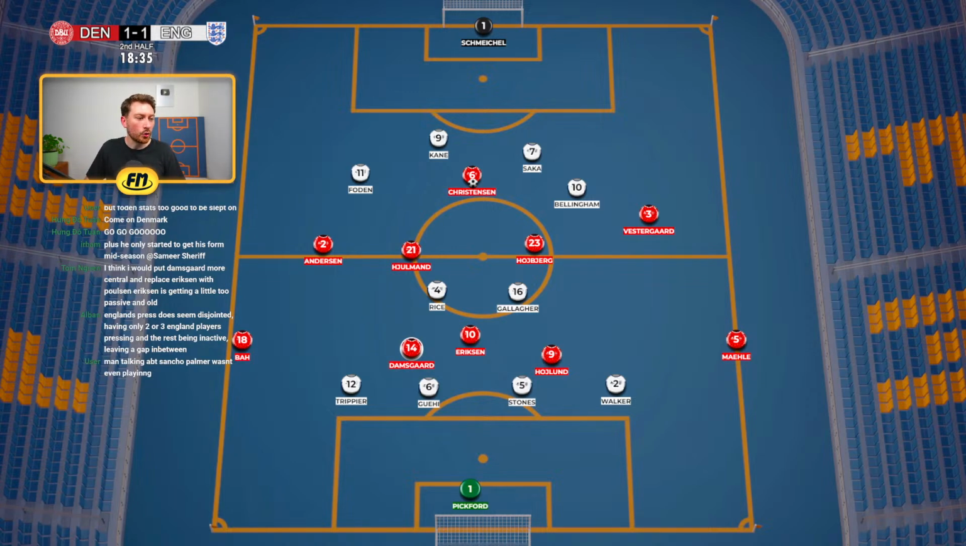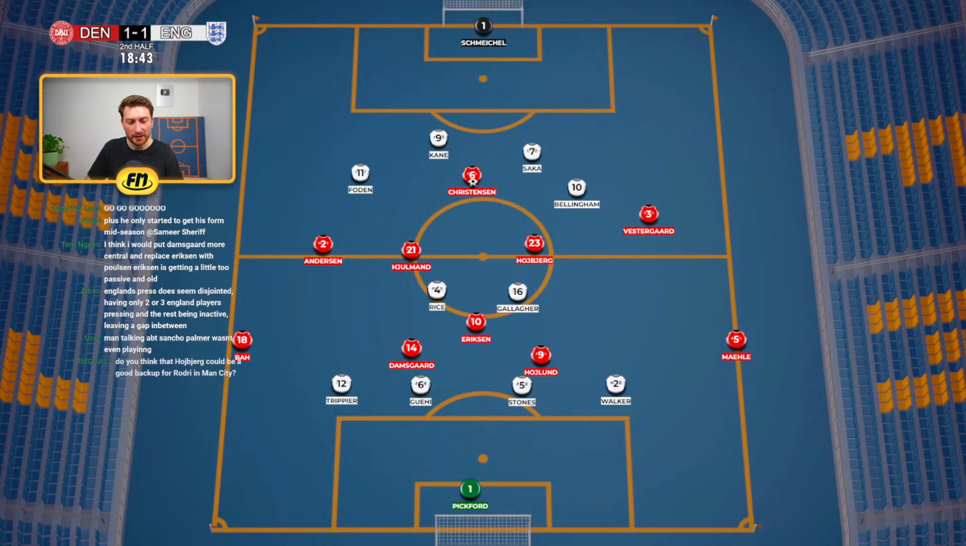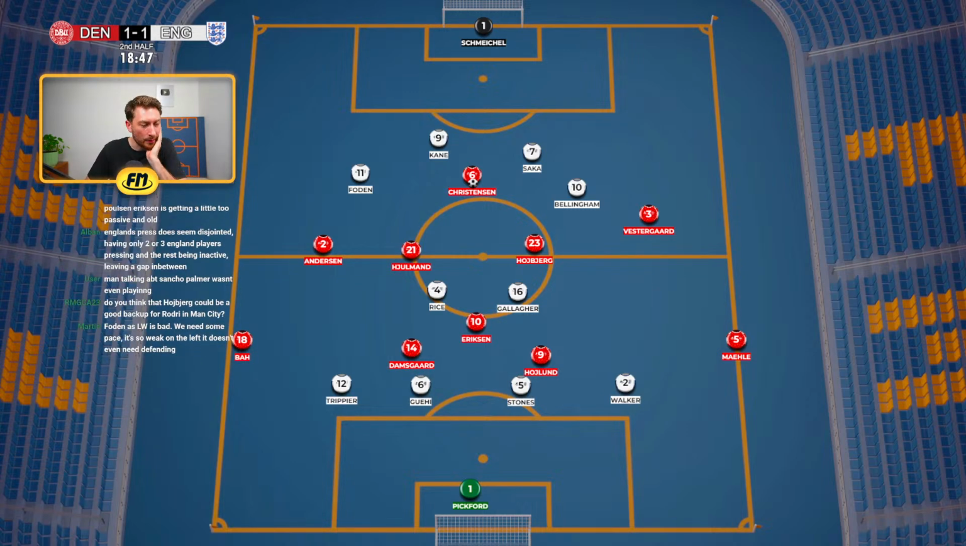So Damsgaard more central and plays Eriksen with Poulsen. Eriksen is getting a little too passive and old. I think he's maybe good for the first 60 minutes, but a whole 90 minutes for him might be a bit difficult. And Poulsen's really good, so you could get away with a slightly more dynamic midfield here. Obviously, Eriksen's got great passing range, so from a deeper position, he can be dangerous.